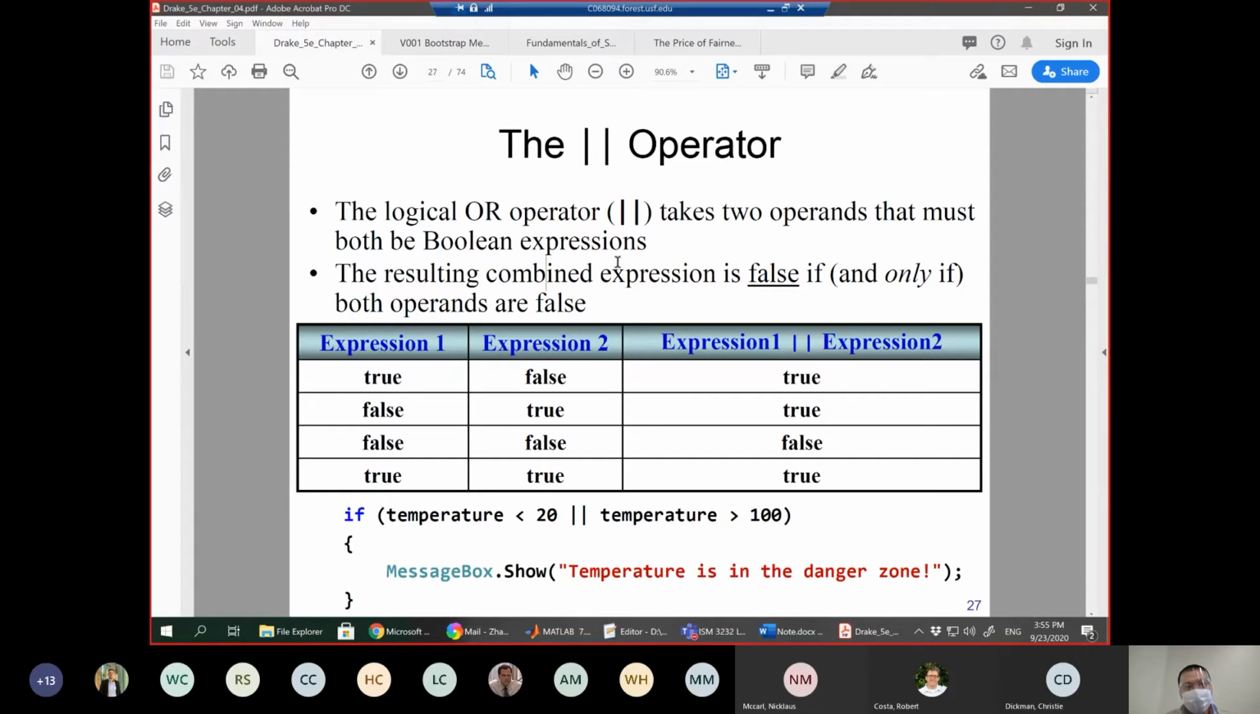So the second one is an OR operator. The logical OR operator takes two operands that must both be Boolean expressions. The resulting combined expression is false if and only if both operands are false. So you see this is a table. When we have two expressions, if the first one is true and the second one is false, it is true because it's OR. Well, one of them is true, then the whole expression is true.